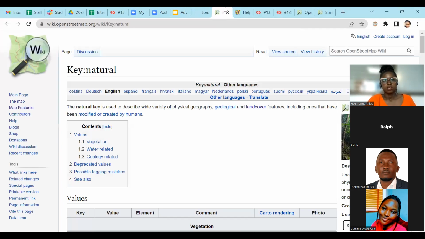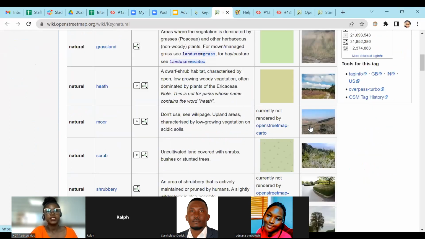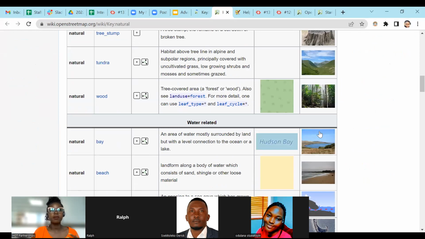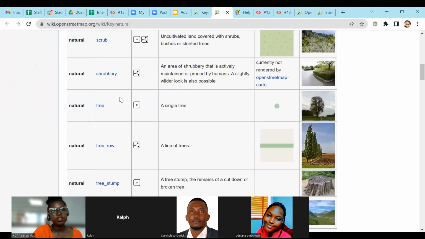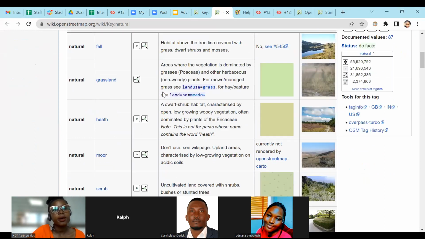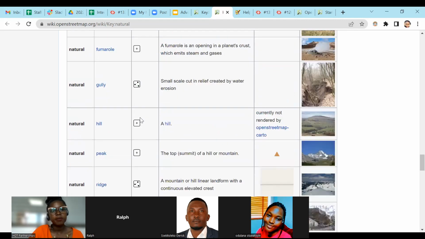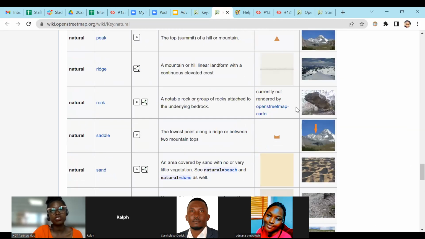Before I start demonstrating how to map those, you're going to use this guide to help you identify which one is a heath, which one is a moor, which one is a scrub, which one is a tree, which one is wood. One piece of advice: the one I commonly map is wood. Wood is like a forested area, where you find so many trees at once. Scrub is like scattered trees. And grass, you can easily tell. Basically, you're going to use this to guide you to identify those different naturals.